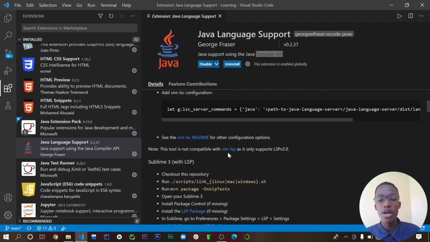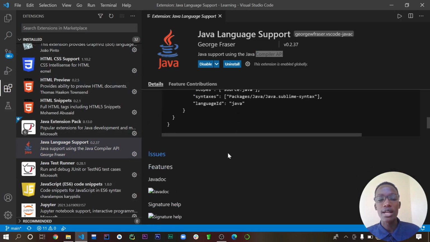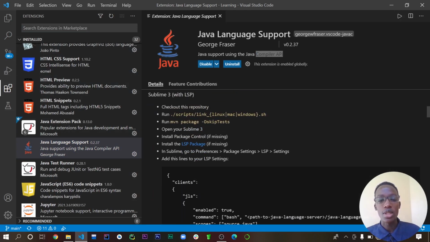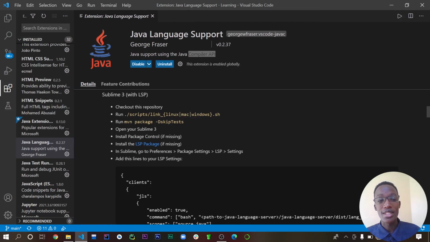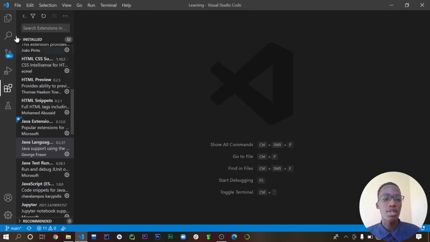So you will now be able to run different Java code in your Visual Studio Code. Once we are done with that, make sure again you have the JDK. I will guide you to install the JDK at the end of this lesson, so that we can now start running different Java programs. I've just closed that.